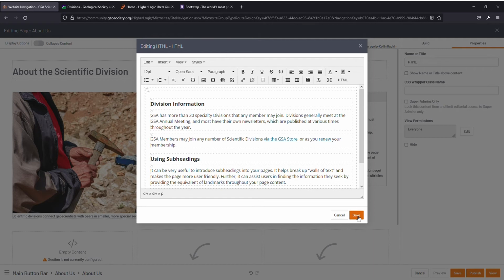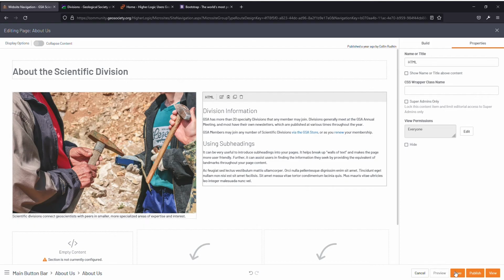Finally, save in the editor to preserve content changes. Click Save in the Tools panel to save this version of the page, and click Publish to save and make your changes live. Clicking Publish will also save and publish simultaneously.